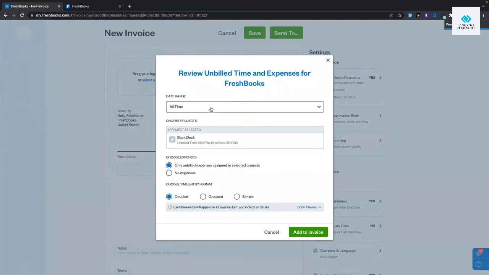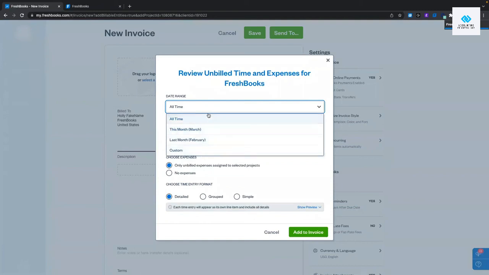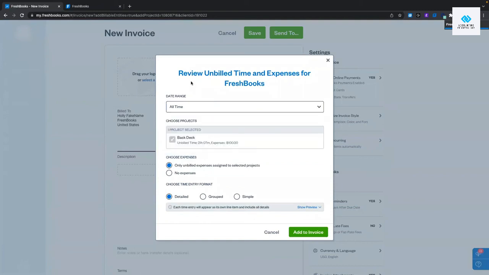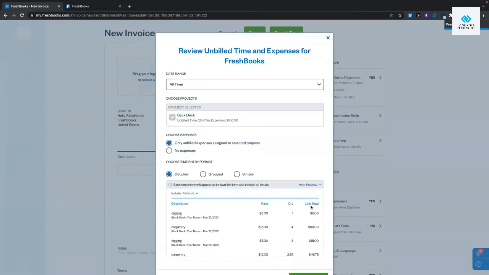We have the date range, which we can change if we want. Personally, I don't think it's ever necessary to change it because of how our system displays information, but you can if you only want to bill 1 month at a time or something like that. So for all time, because we are in this project, it's showing this project, we can choose what expenses. So only unbilled expenses assigned to selected projects, back deck, or no expenses at all. And for time entry format, we're going to hit show preview.